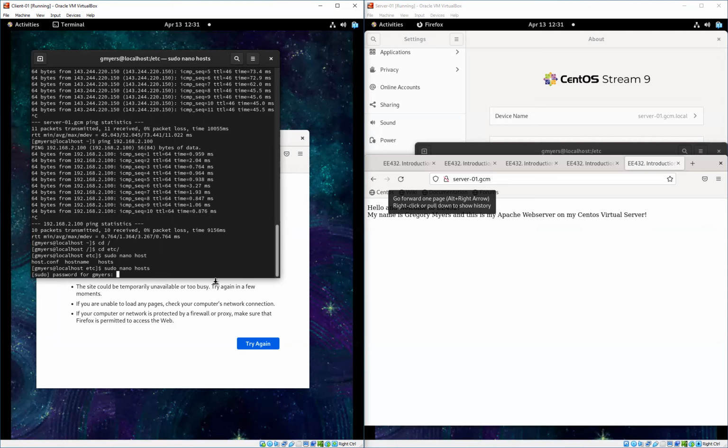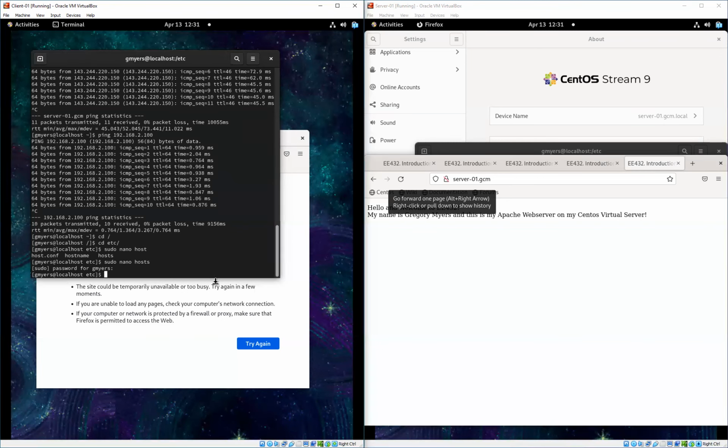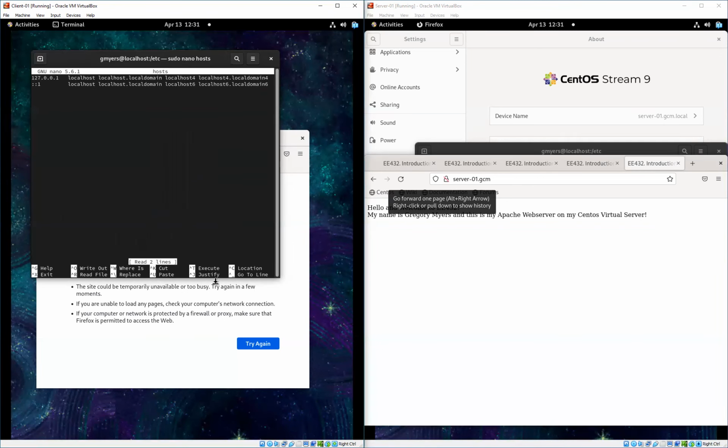And again, provide the password. And on the client, I want to put, I'm going to go ahead and escape out of that because I did not mean to make that change. I'm not really sure what happened there.